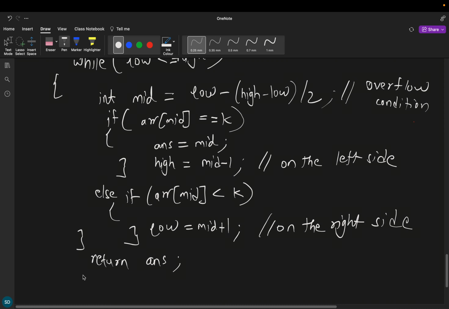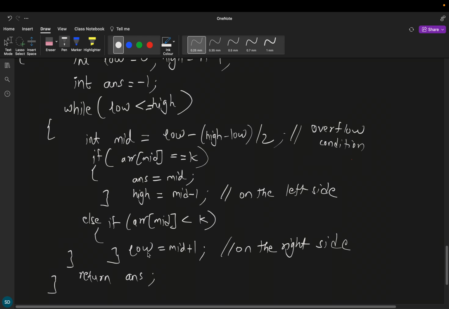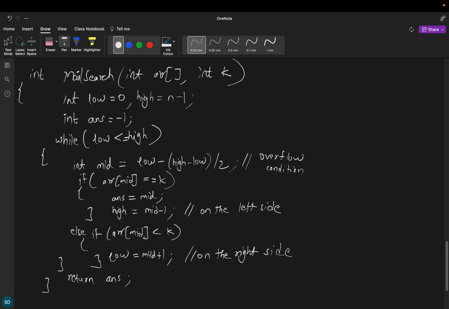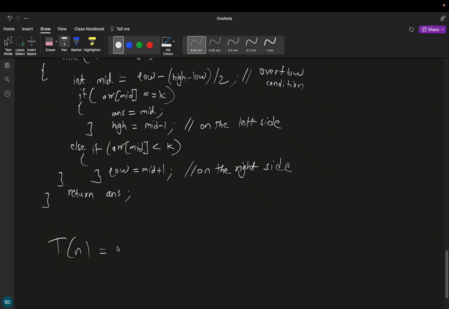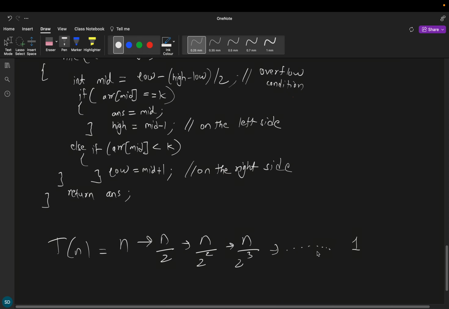We will return the index of the middle element, right? So this is how you can solve this binary search problem. Now quickly let's find the time complexity. As you can see, each time we are reducing the search space to half. So first the search space was n, then it reduced to n by 2, then n by 2 square, then n by 2 cube, and so on. Finally one element will be present, right?